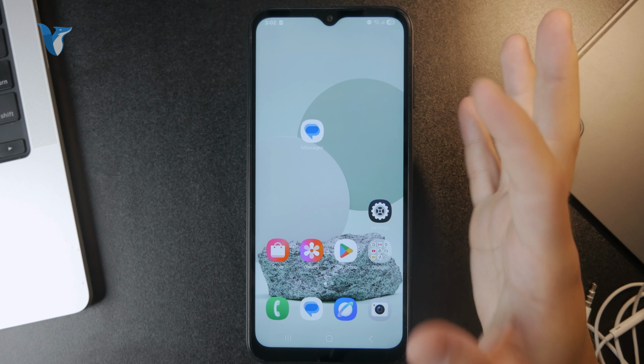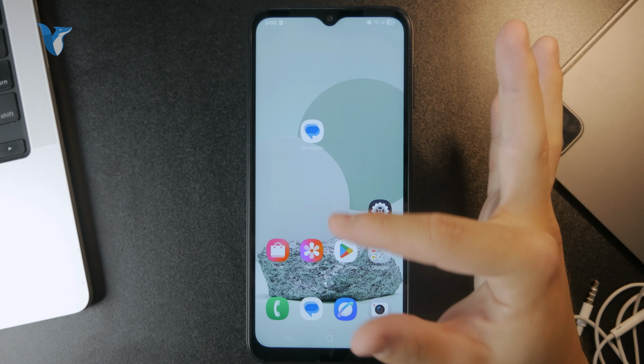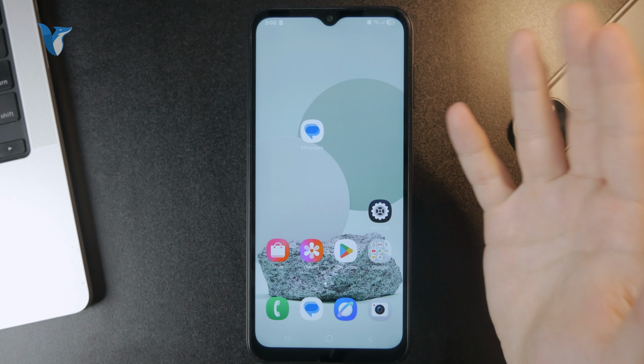Of course, if you use a different browser, it might be slightly different, but it's very similar across all of the different apps which you might want to use.